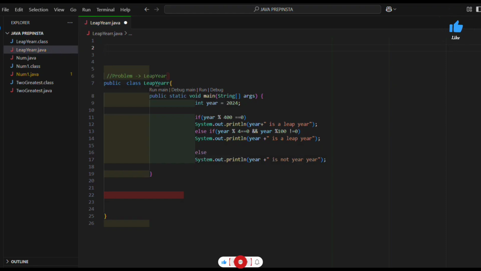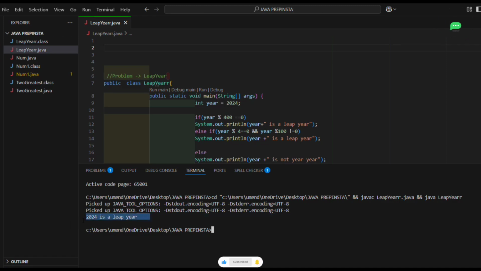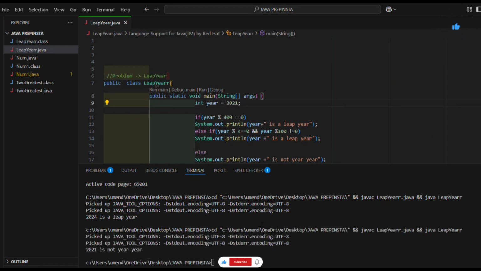So check the output. So 2024 is a leap year. Changing the value of the year to 2021 and then run again, we see 2021 is not a leap year because it is not divisible by 4.